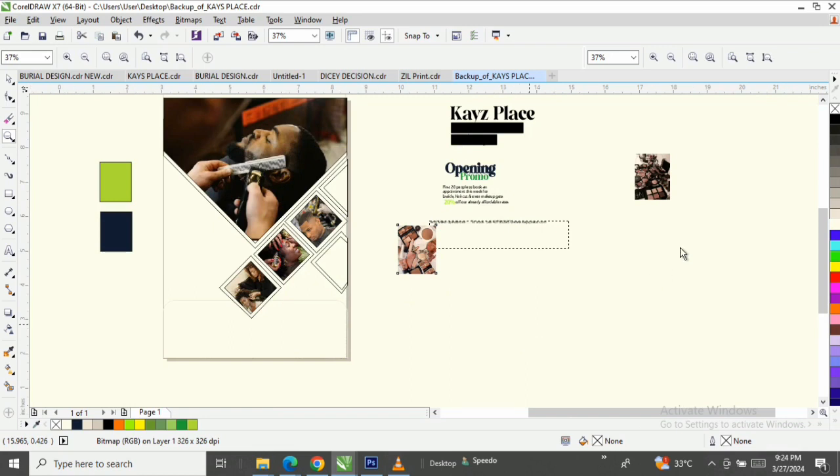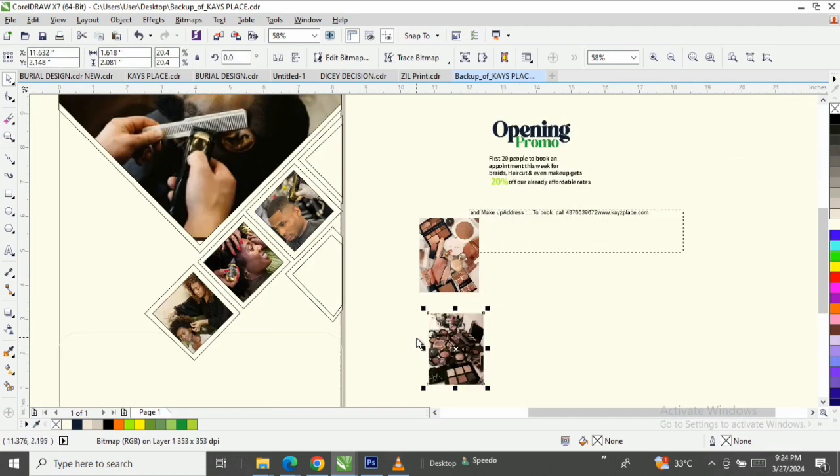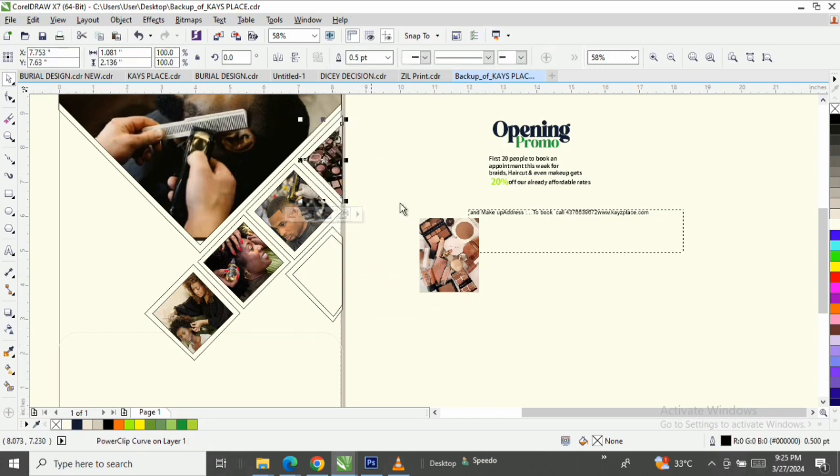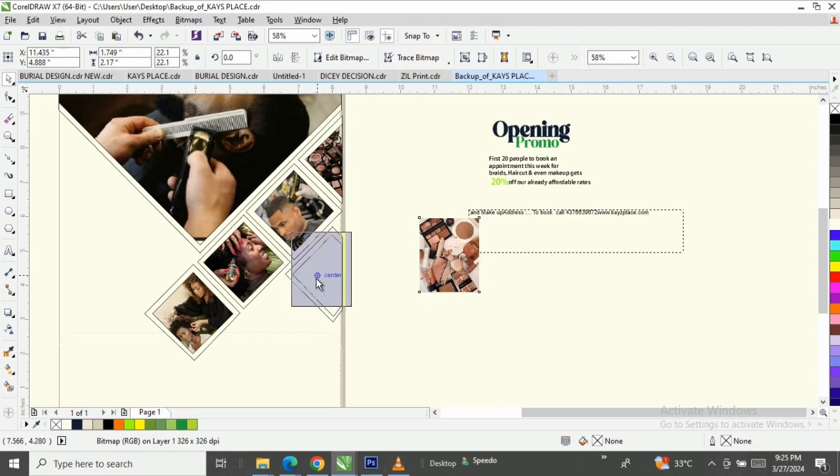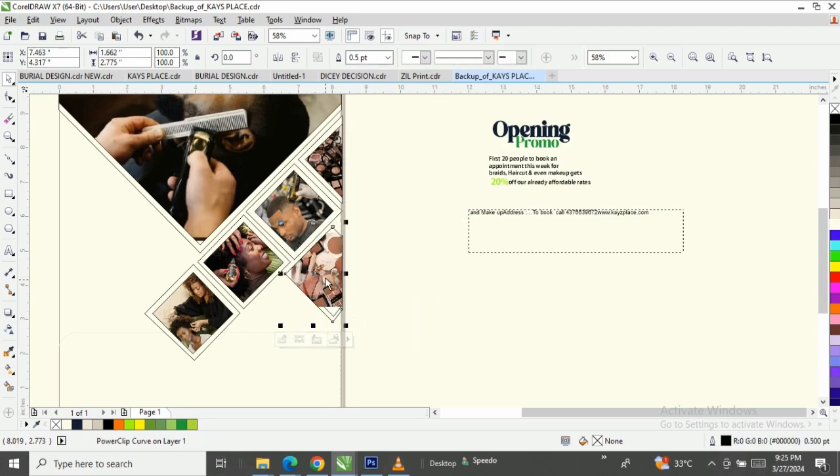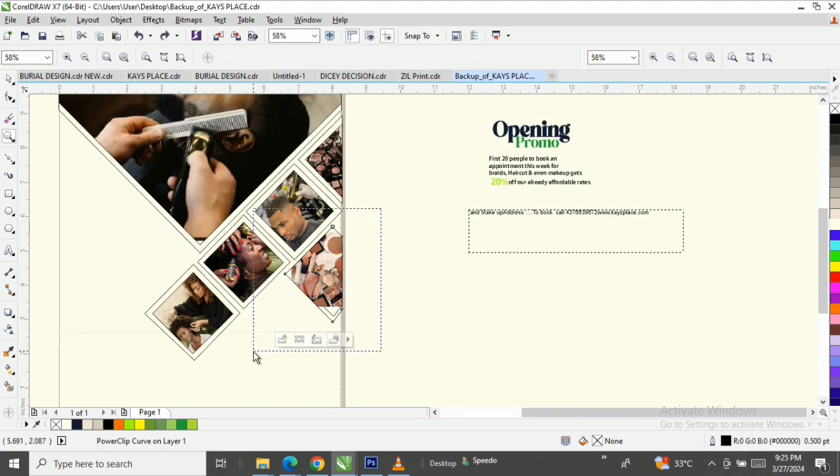So the salon, they are into makeup and they are into hair making. So the last two pictures I have here is this one and this one, which is for makeup, and this one I don't need to power clip, is the makeup. Okay, let me show you this one.